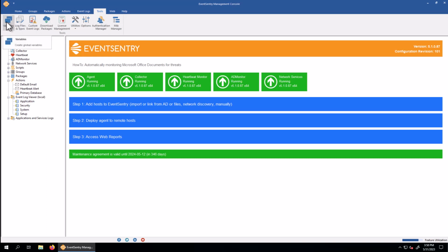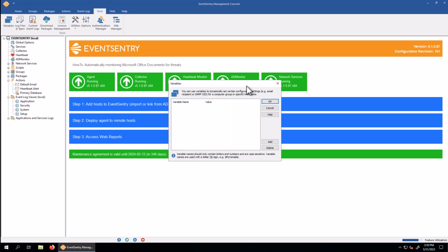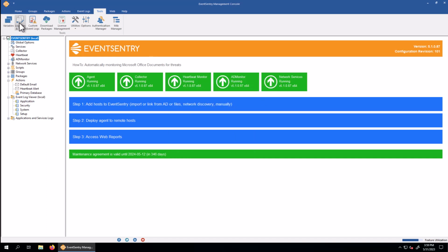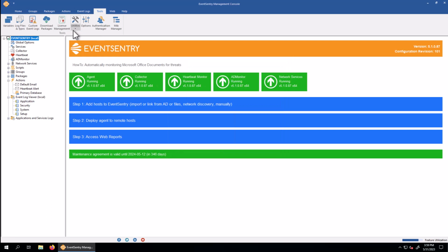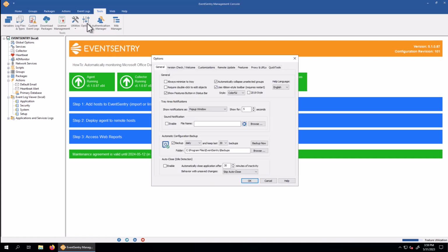Variables, again, separate video for that, are configured here. By default, there are no variables. Log files and types, custom event logs that you may want to monitor, downloaded packages, license management, that's important. This is where you'll find your licenses, a number of utilities here, testing filter rules, for example, running the database purge utility, the remote update utility, and then options.